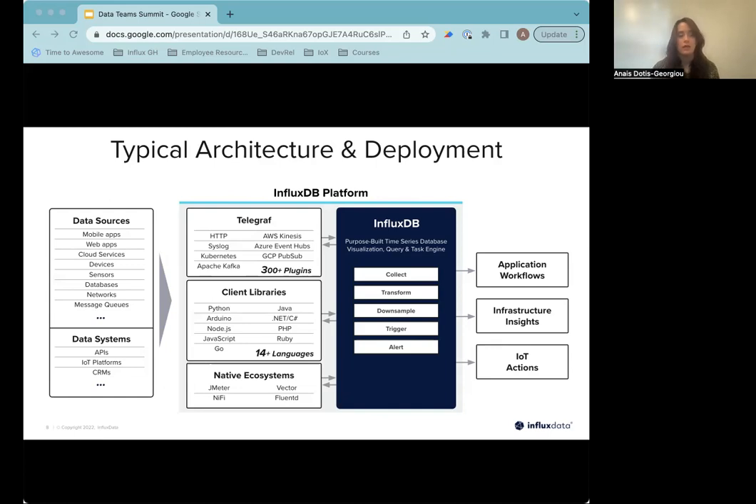But essentially the idea here is that we help developers collect time series data from a variety of different sources in the languages of their choice or with Telegraf, depending on your needs, process and visualize that data within InfluxDB and manage the lifecycle of that data, and then either build other applications on top of that, gain infrastructure insights, or even produce IoT actions as a result of the time series data.